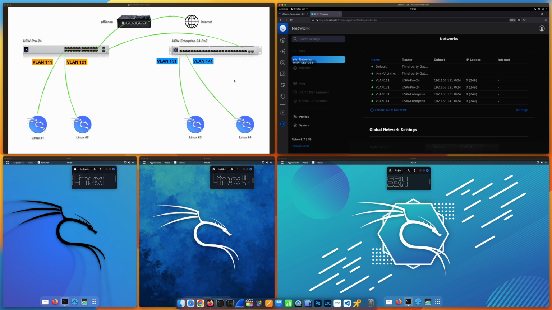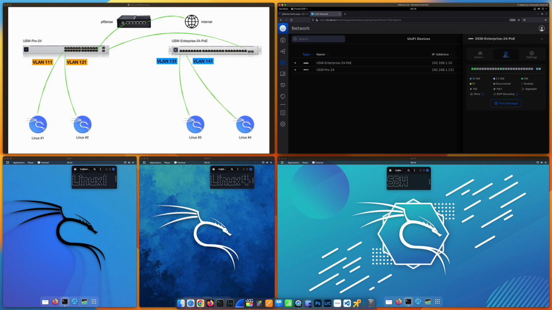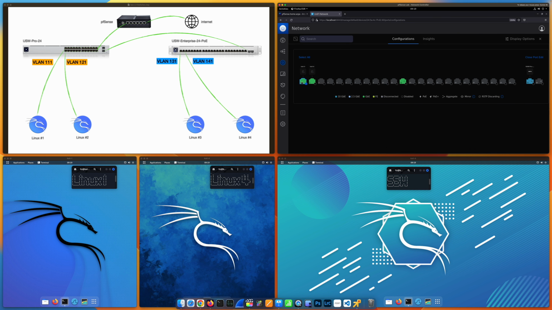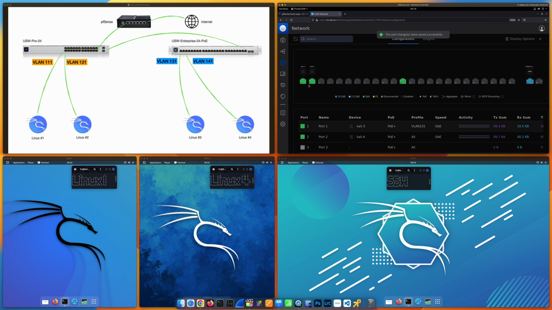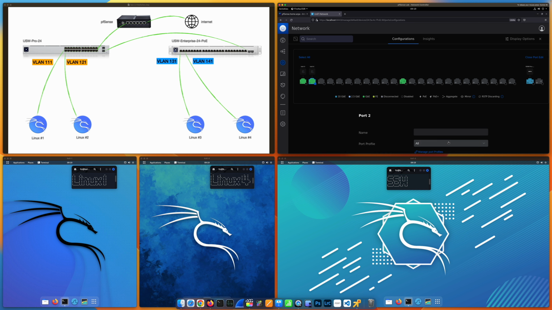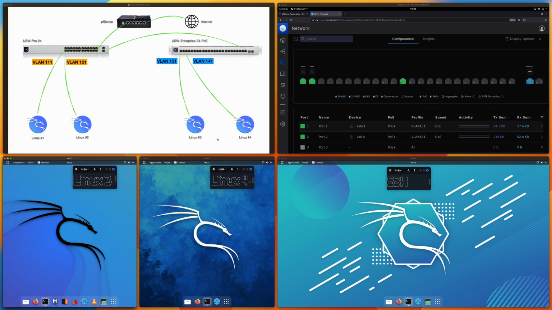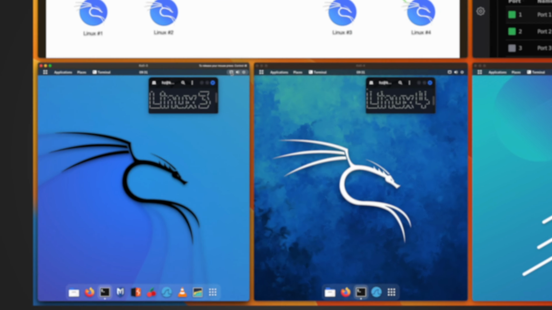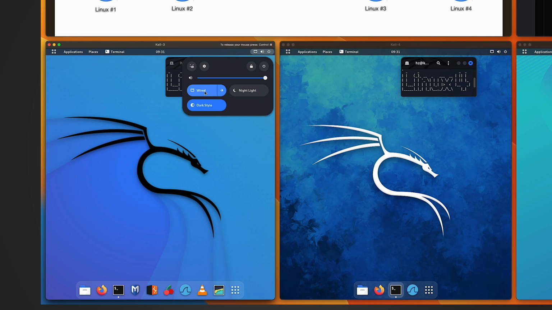Now we can assign the new port profiles so that the two Linux clients can receive new IP addresses. Go to Devices, choose the Enterprise switch. Click on Ports, then Port Manager. For the first port, let me change the port profile to the one we just created, VLAN 131. Apply changes. In a similar way, for the second port, choose the VLAN 141 port profile. Now we can go to the two Linux machines to refresh IP addresses. First, start with Linux number 3. Okay, refreshed. Then Linux number 4.